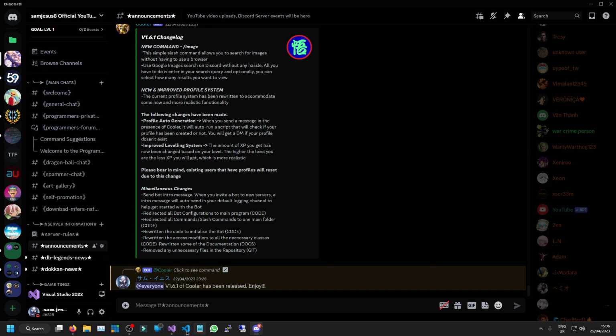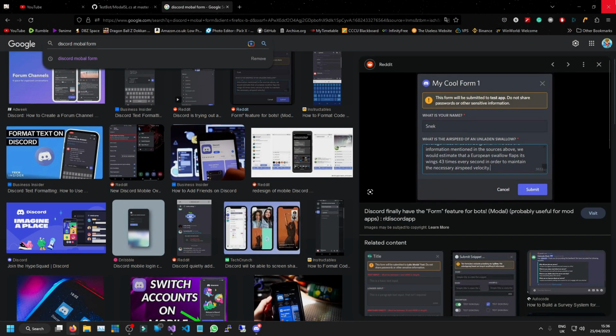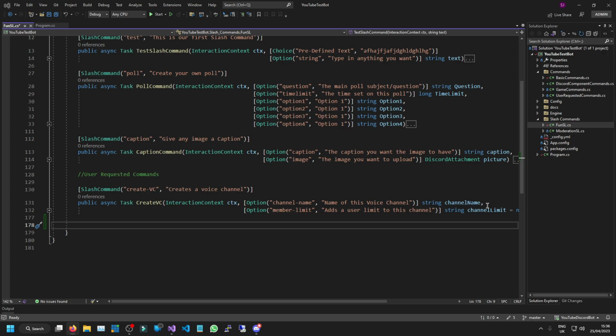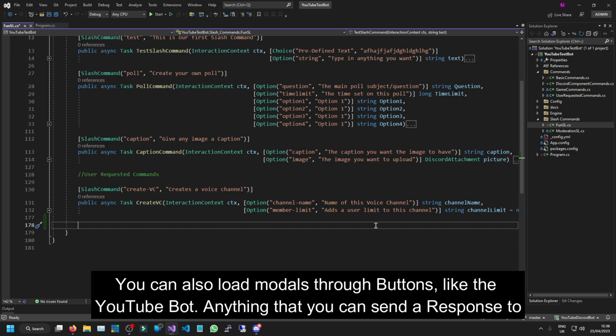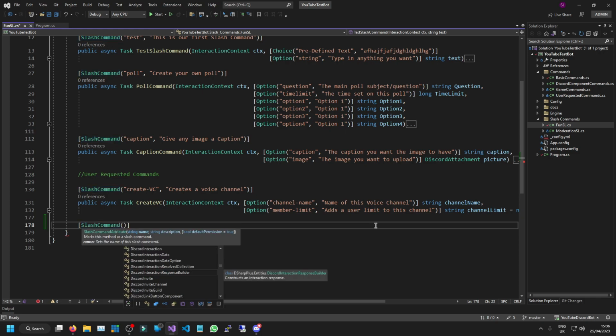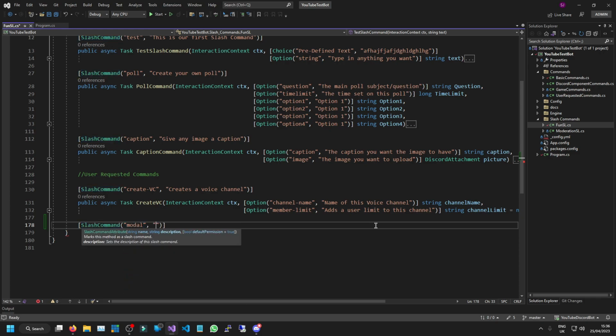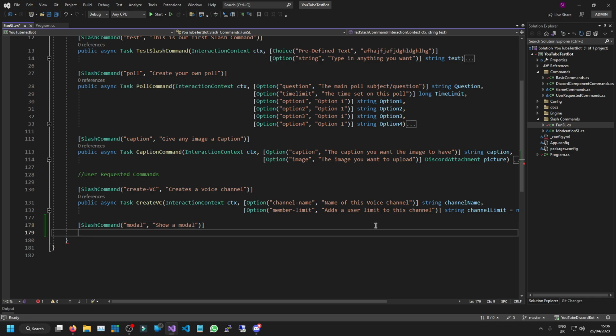So what I'm going to do is show you how modals are made. We'll close that off. We're going to make this a slash command, because it's much easier to deal with modals through a slash command. You'll see why. So we'll say slash command, and then we'll name it modal. This will show a modal. Simple as that. And then we'll say public async Task Modal, and then we need our interaction context.